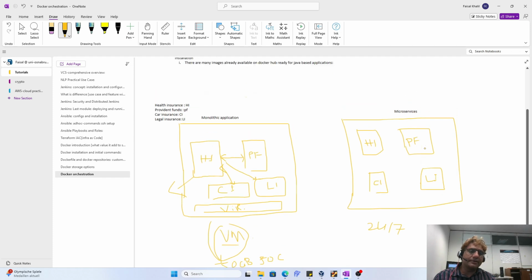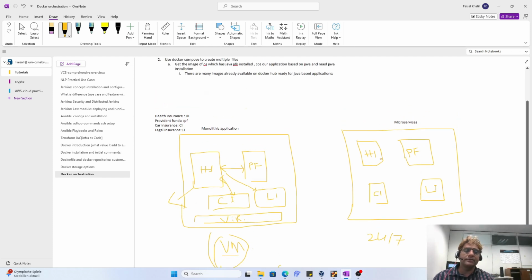So these are the four different paths in microservices. They are just completely separate containerized environments where you can give the domain name to each, for example app.hi.com. Here I can write app.pf.com, or here I can say app.li.com. So nowadays, all these services are completely separated and they are in a containerized environment. This is thing number one.